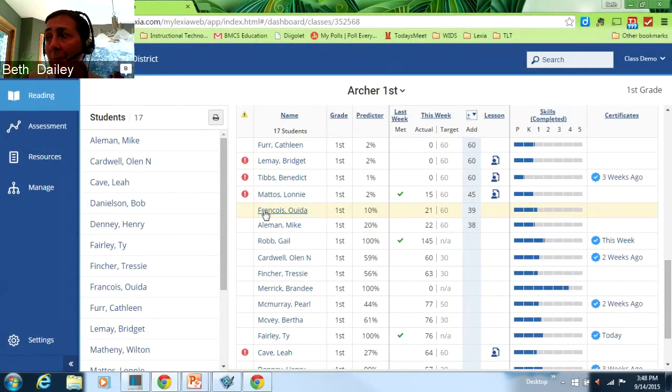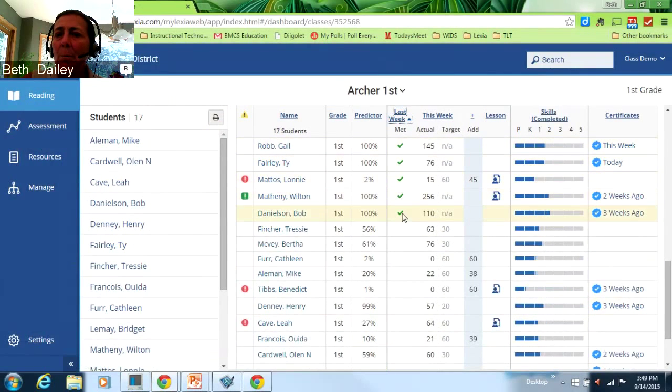So I'm hoping that if you have questions, you're popping them into today's meet or into Blue Jeans. This last week column just tells you these are the folks who met their minutes last week. It doesn't mean that the others didn't work in Lexia, they just didn't meet their target.